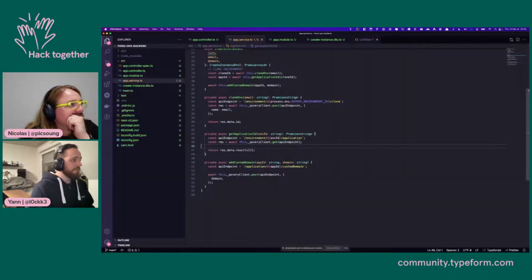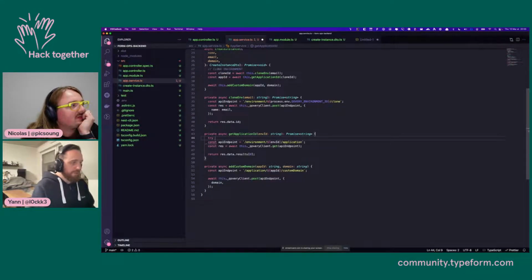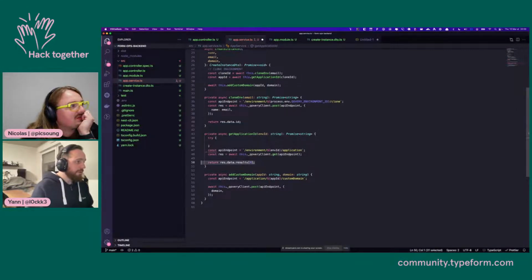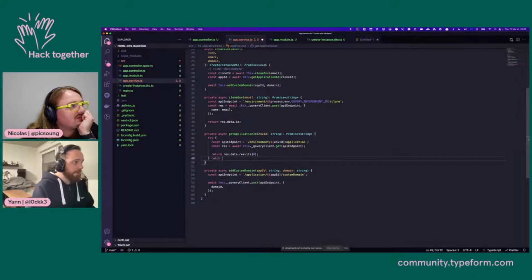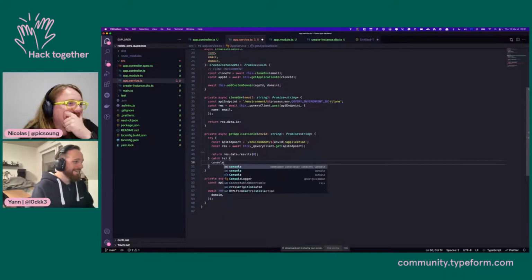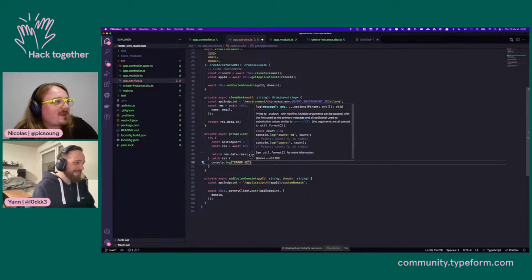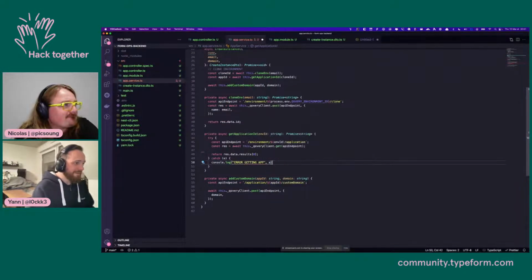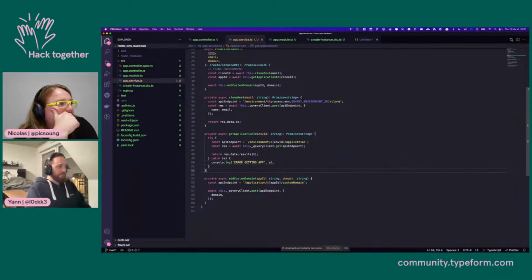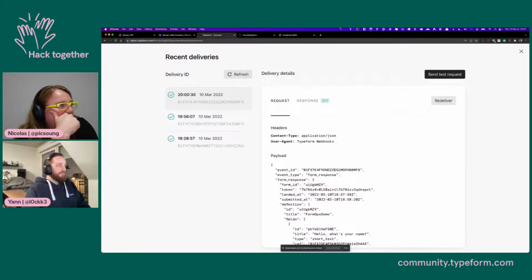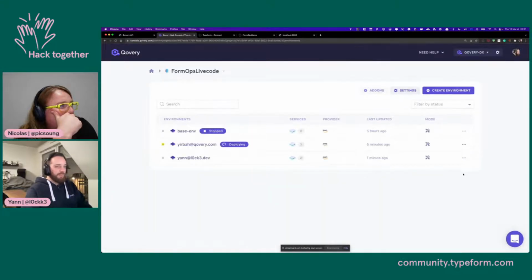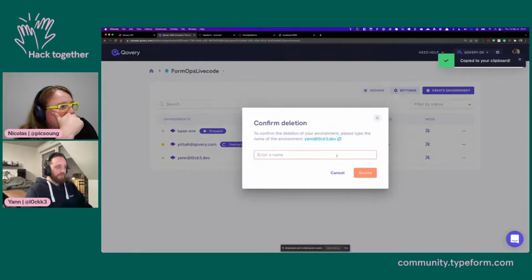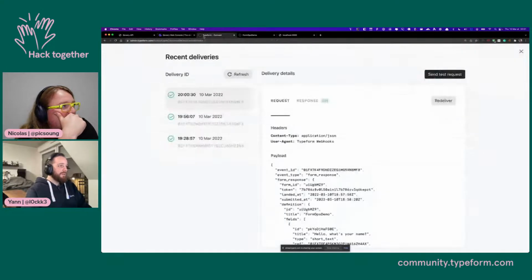okay, let's do it properly. Oh, half properly. I will keep the whole error. It will be a bit much, but okay. Okay, let's do it again. It's kind of annoying that we have to remove the environment every time, but it's fine. Okay, it was our last payload. Let's redeliver it.